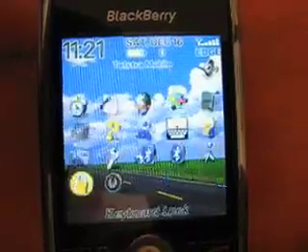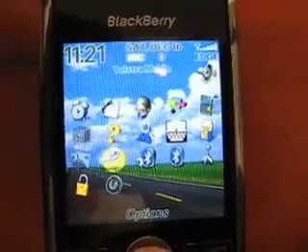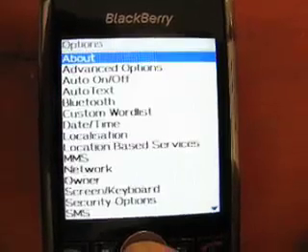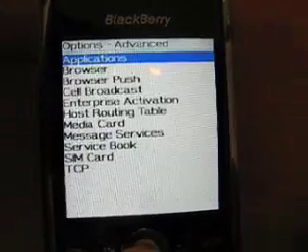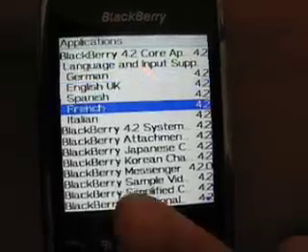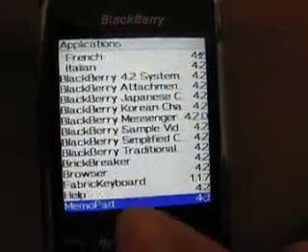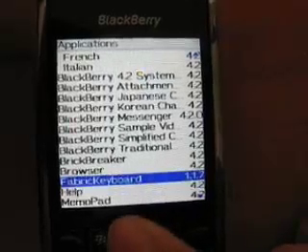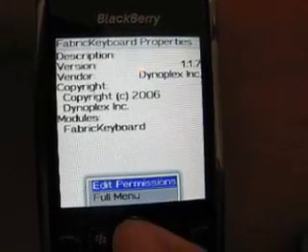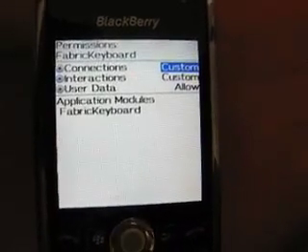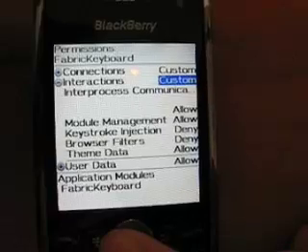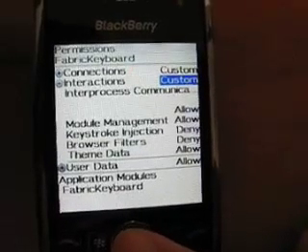So what we need to do now is enable the keystroke injection on your BlackBerry. On the menu screen, go to Options, click through to Advanced Options, through to Applications, scroll down to the Fabric Keyboard application, click on there, click the track wheel once to edit permissions, select Edit Permissions, scroll down to Interactions, press the space bar and click the track wheel to edit this permission.